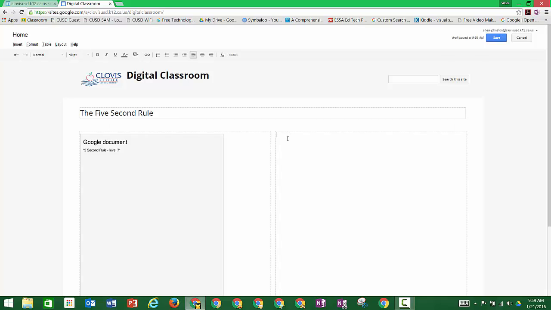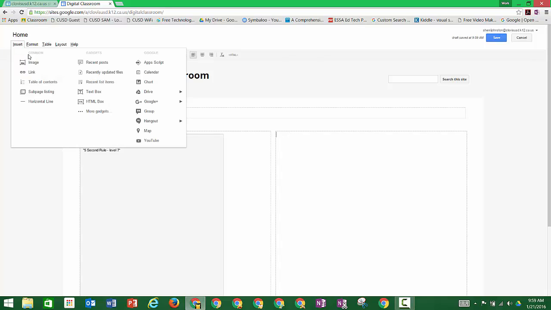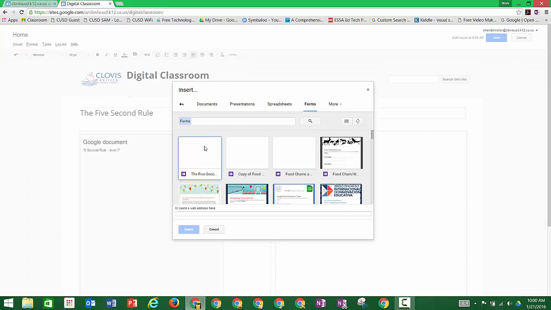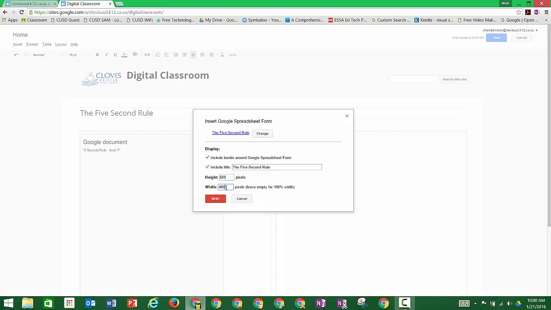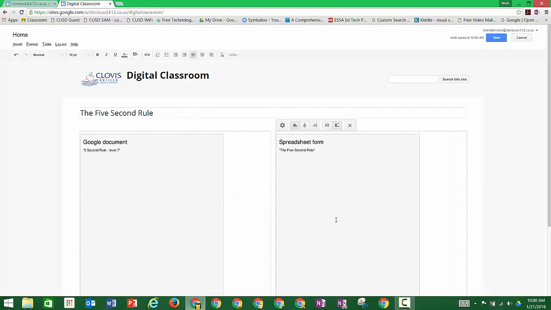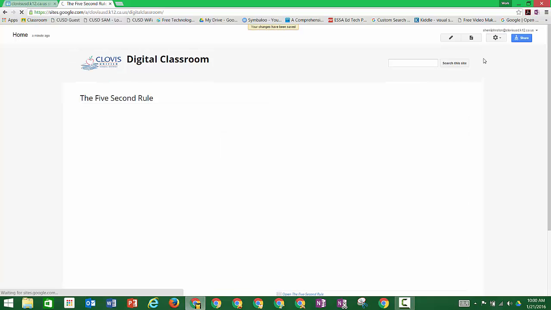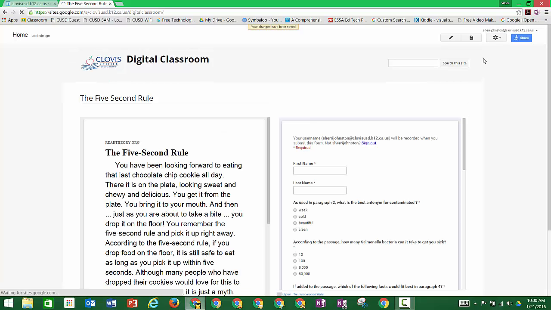So now we're going to put the form on this side. We go through the same thing. We're going to say Insert from Drive, but this time we're going to say a form. And then there's my 5-second rule form. I'm going to select that. The width, I'm going to leave it empty, so it's going to fill it. I'm not going to put a border around it or include a title. I'm going to click Save. You're going to see the widget on that side. Now when you click Save, you'll see both items show up on your site.